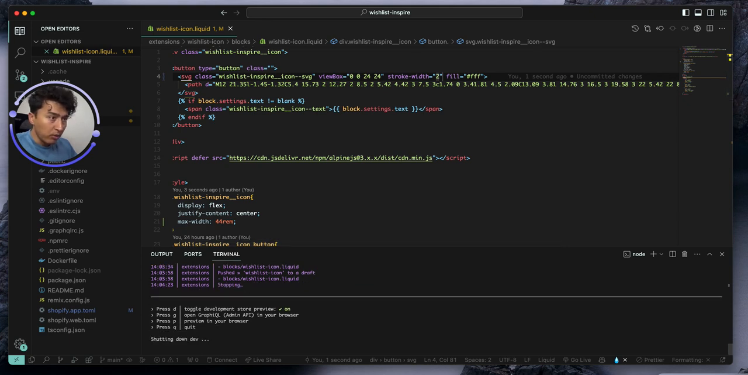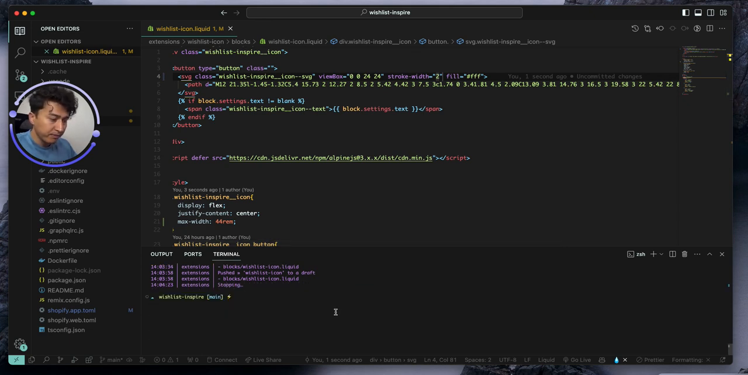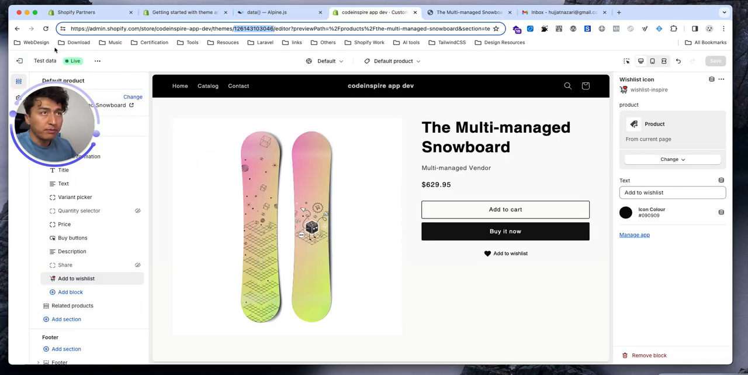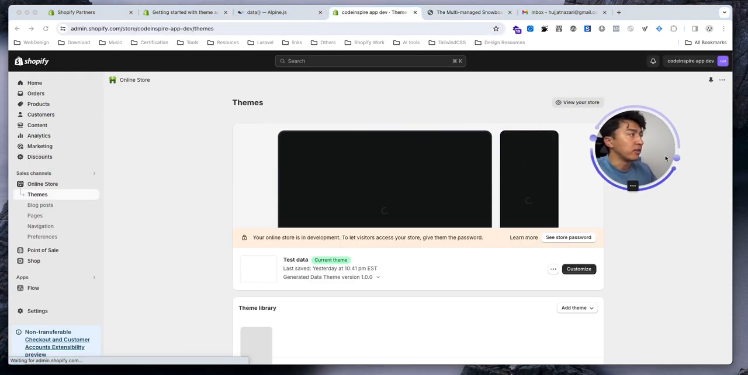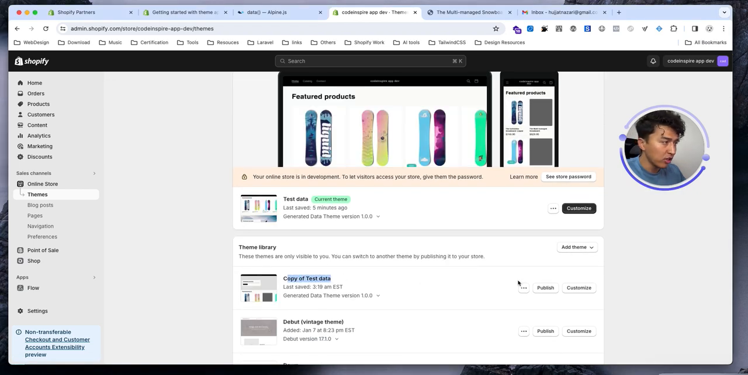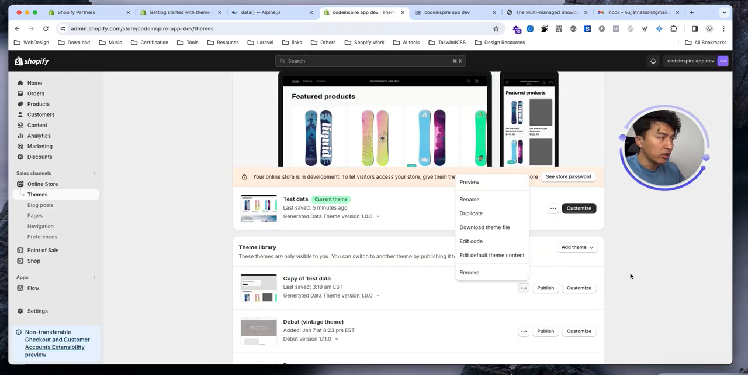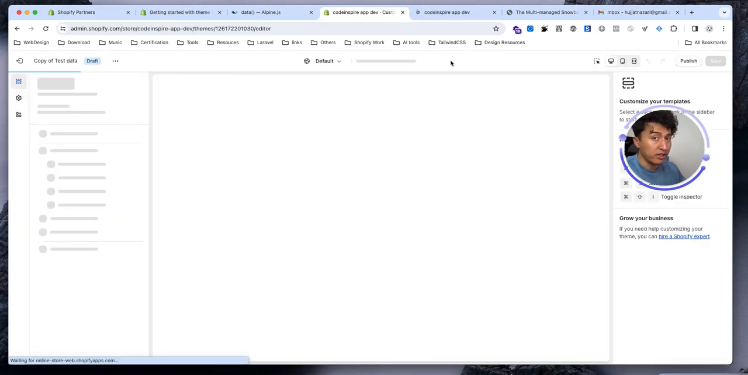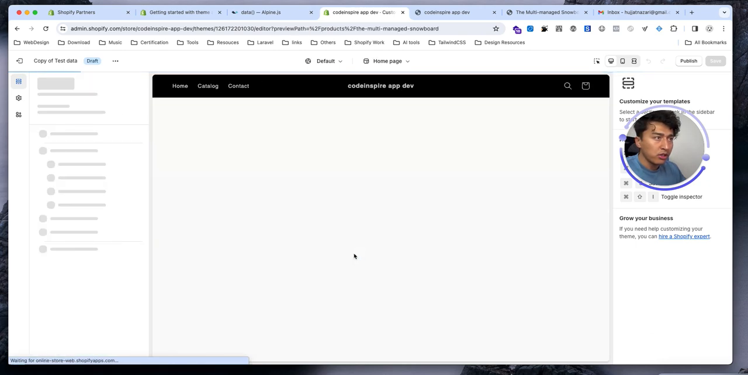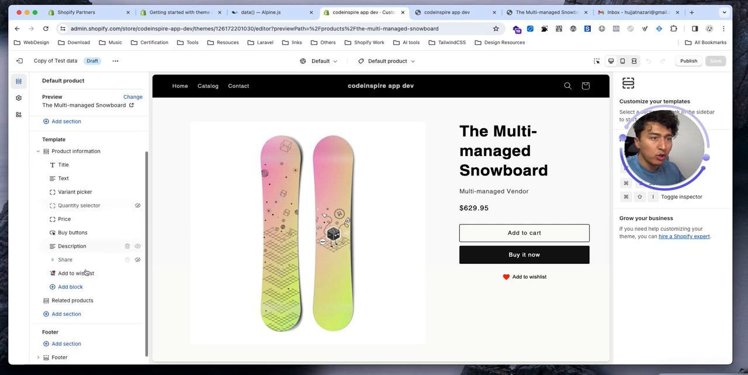Okay, cool, I will kill this, and this is what you should do. Create a duplicate theme, okay? It should not be a live theme. So I duplicated the theme called test data, then click these 3 dots, preview it, and go to the customizer. Again, the same process, okay? You are going to go to the product page. In here, you will add the block.